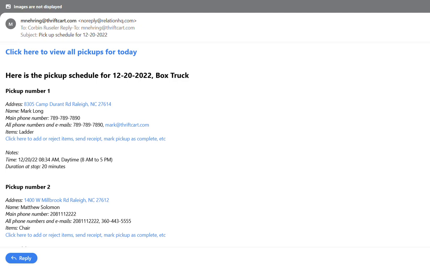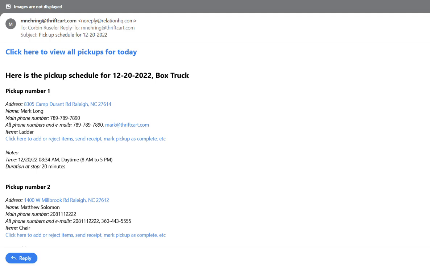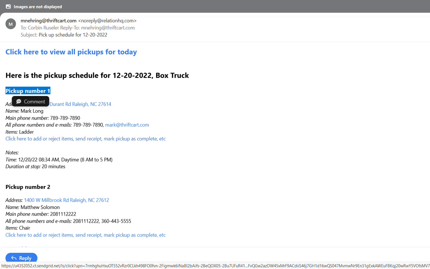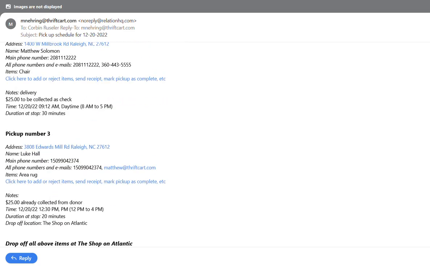In this video, I plan to review the sample of a driver's emailed route sheet. We see here an emailed route sheet for December 20th for the box truck, with the stops listed in the order that the driver should make them. For example, pickup number 1 listed first, the second pickup, the third, so on and so forth.